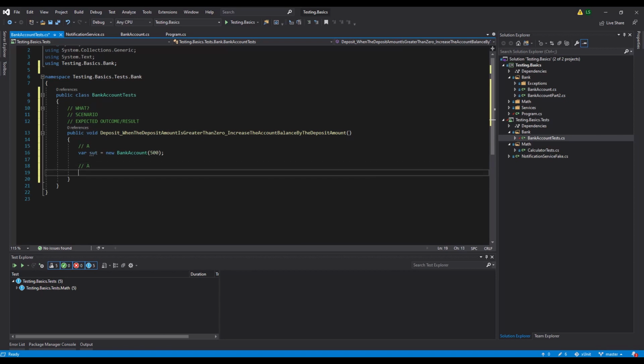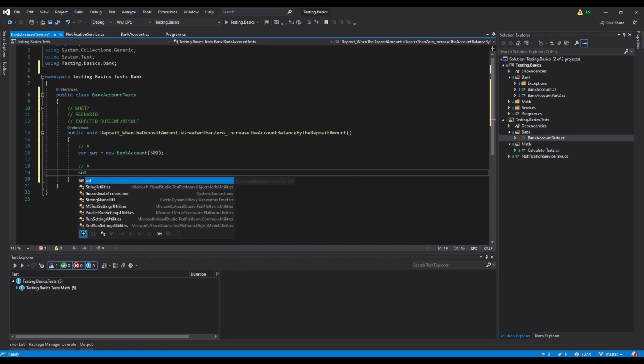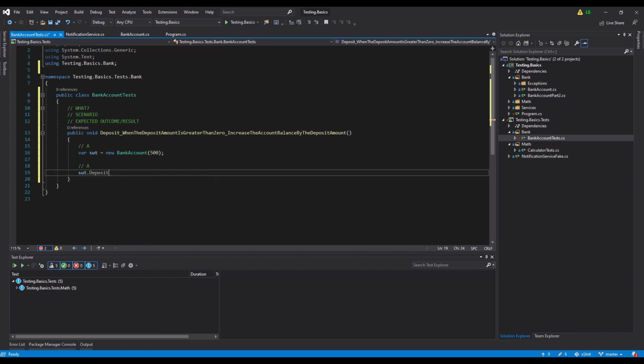Okay, so our second A, this is where we're actually acting. So we're just going to say SUT.Deposit. How much am I depositing? I'm depositing about 500 as well here. Okay, and then now it's time for me to assert. We said asserting is the part where we're confirming that the functionality we're testing is doing what it's supposed to be doing, right?